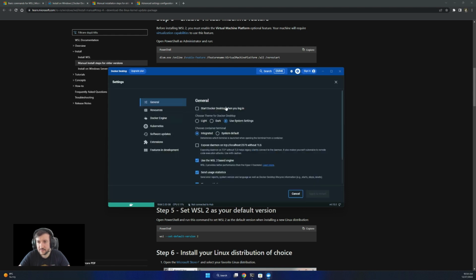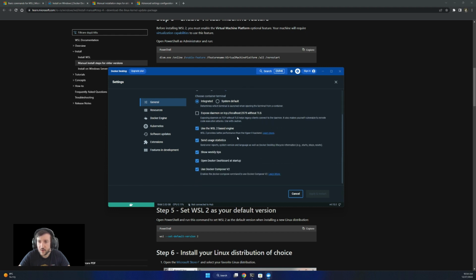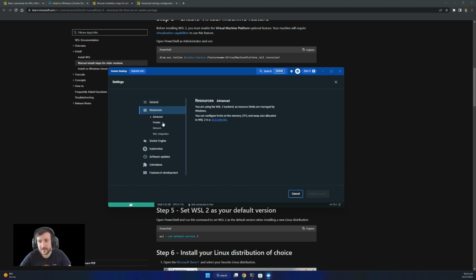In here, for starting Docker, it's up to you if you want it to start on login or not. I don't have that activated. We want to have the WSL2 based engine checked and Docker Compose v2. The rest is up to you. On resources, on the WSL integration, you have to check the distribution you chose. If you have multiple distributions, Ubuntu, Debian, you have to check them all if you want to use Docker with them all, and then apply and restart.